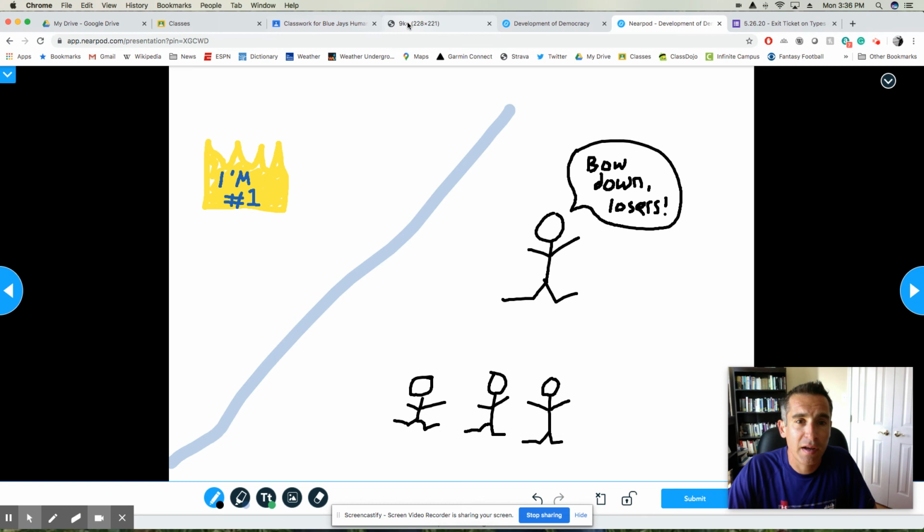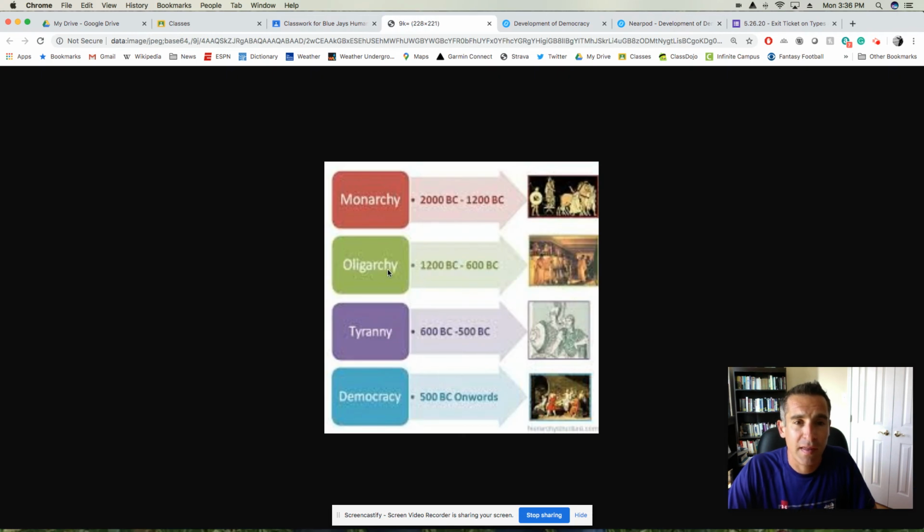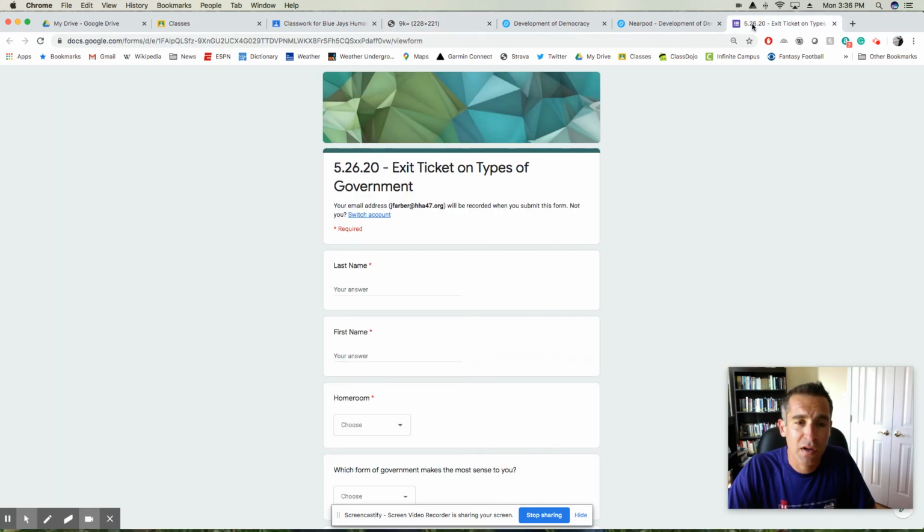When you're done learning about all these different types of government that they moved from one to the next, you will complete an exit ticket, which is on Google Classroom, talking about which type of government you think makes the most sense.